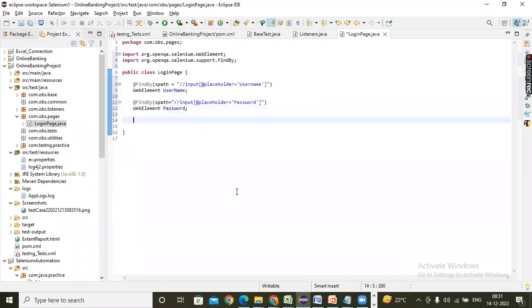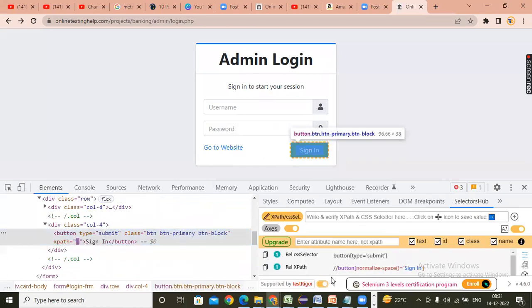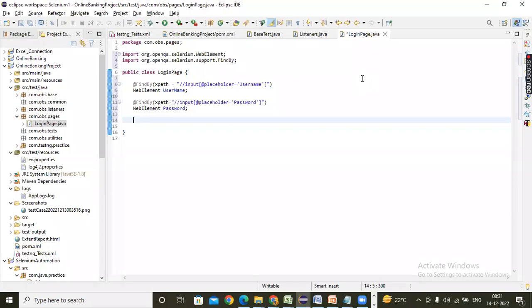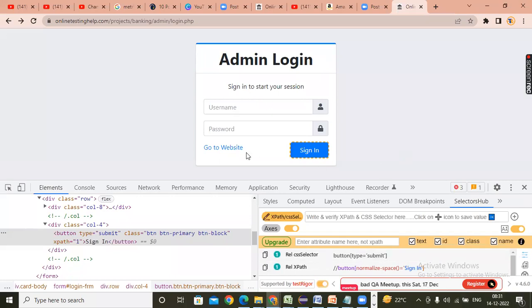Okay, similarly, I want to give the sign in button also. Okay, take the relative XPath. We can write, guys, at the rate FindBy xpath equal to, you need to provide the name, web element sign in. That's it. Okay. These three things are okay for now. These three objects only I have created. I mean, these three elements only. You can add it later.